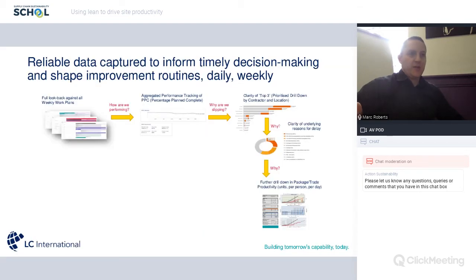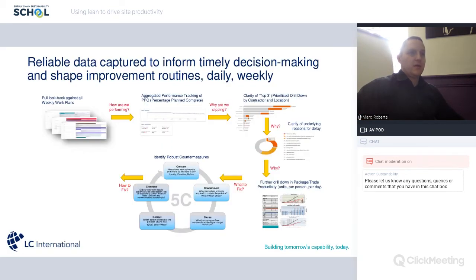And then drilling down a bit beneath that. So why is that? Why is that a problem? Why haven't we caught that earlier on? And then what do we need to do to fix it?